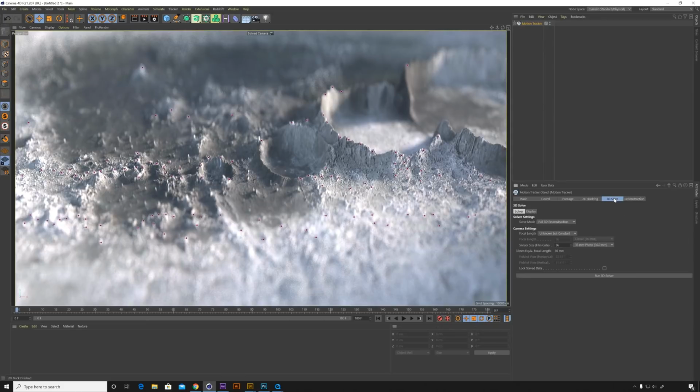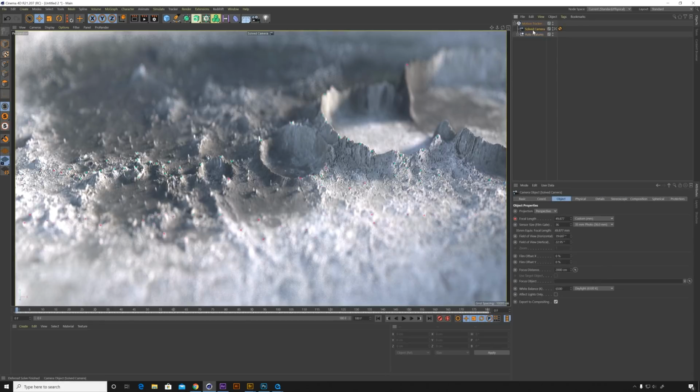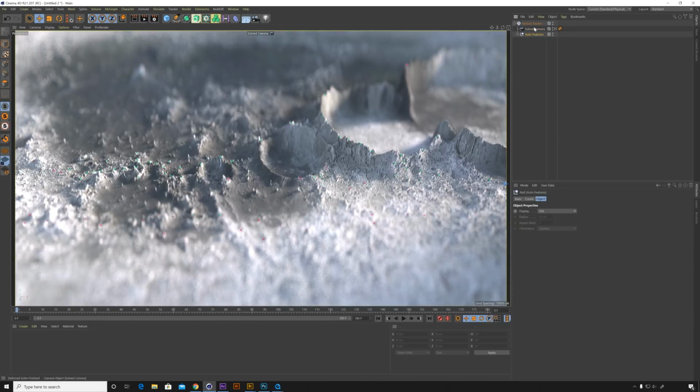At this point, let's go to our 3D solve. We'll go to the Run 3D Solver. So Cinema at this point is taking all that 2D tracking information, and it's going to generate some tracking points in 3D space, and then also it will generate a new camera. Under Motion Track, under our 3D Solve, let's go to Display, and let's change that to Rectangle, and under Radius, let's switch that to be about 5.